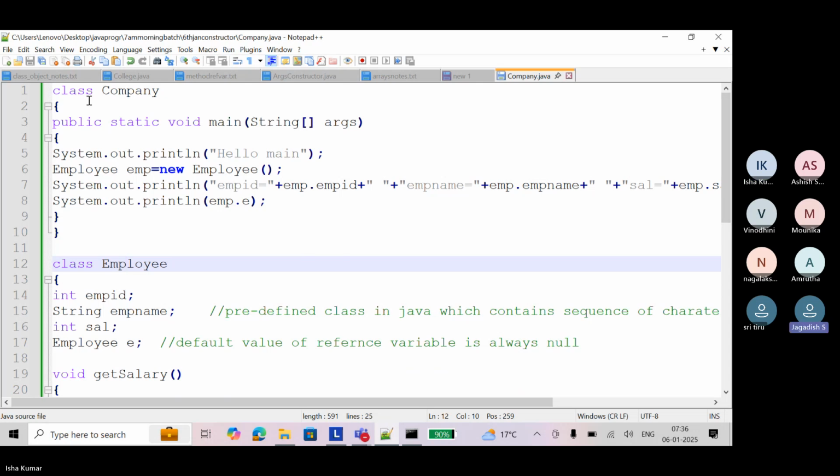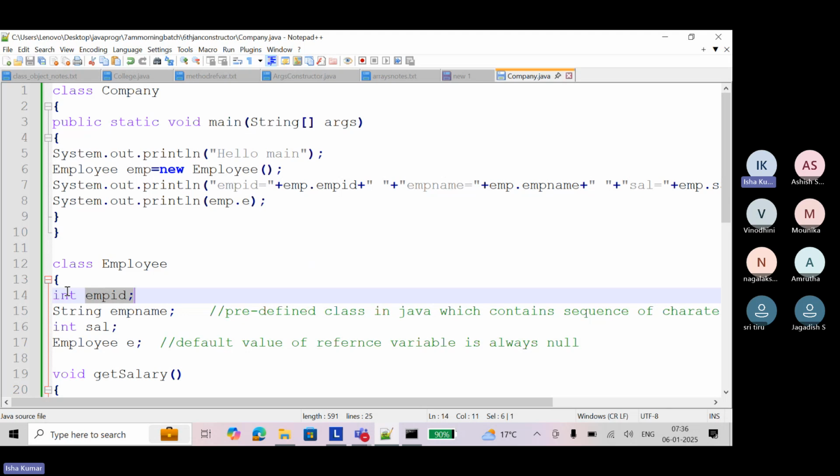Because you are doing an employee right inside another employee. No, I am just creating this user-defined data type, a reference variable. See, employee ID is a type of which data type? Integer. Yeah. Employee ID is a type of integer, employee name is a type of string, salary is a type of integer. Now E is a type of which?